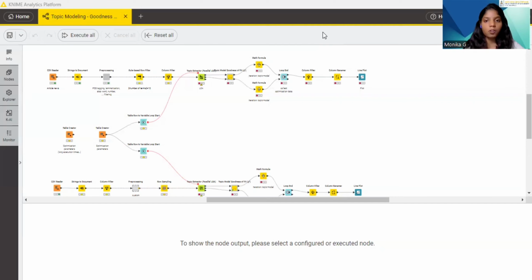By the end of this video, you will understand how to build an efficient topic model and how to identify the right number of topics for your data set. Let's get started.